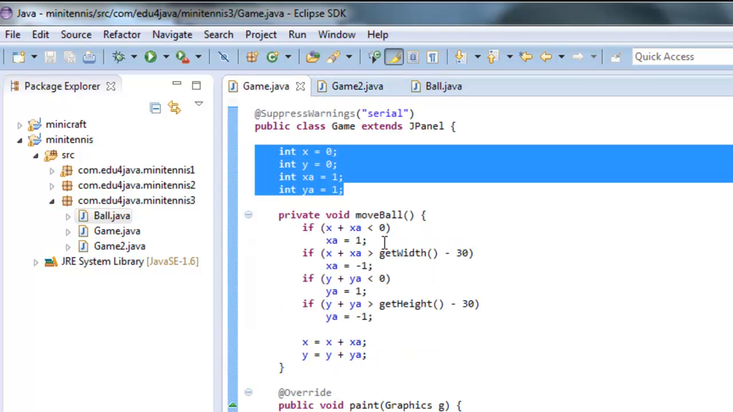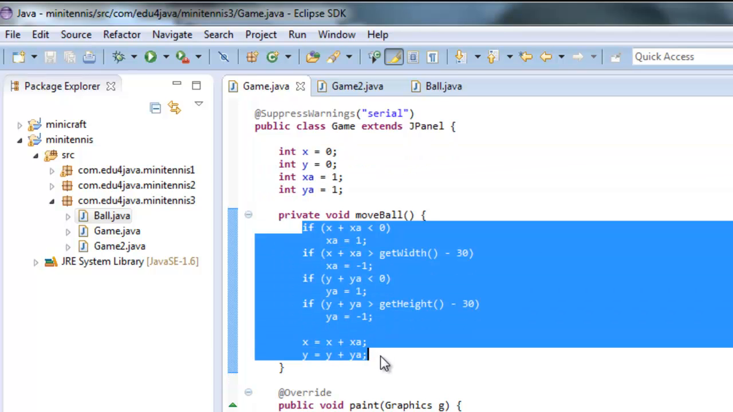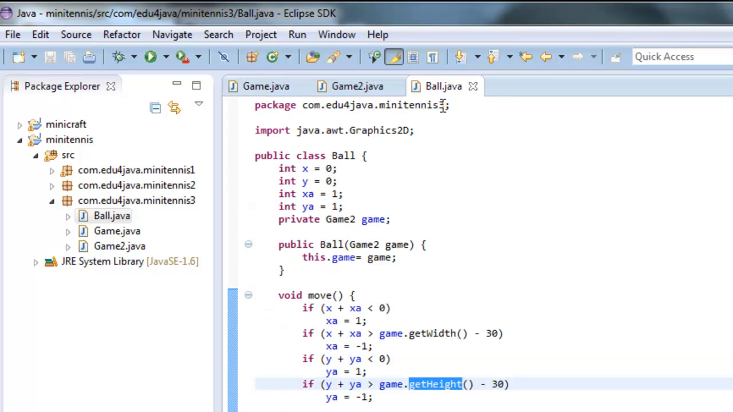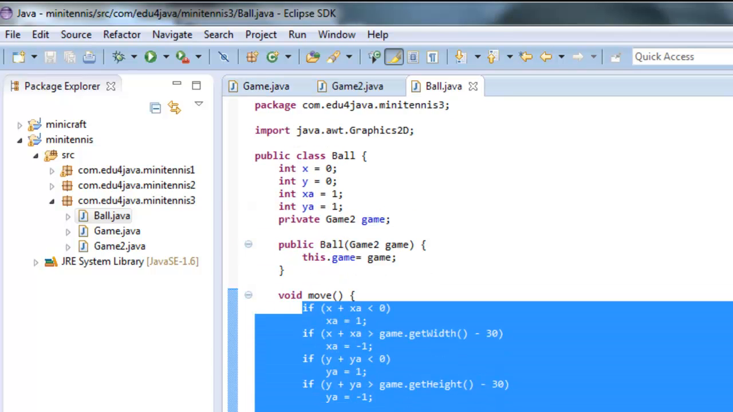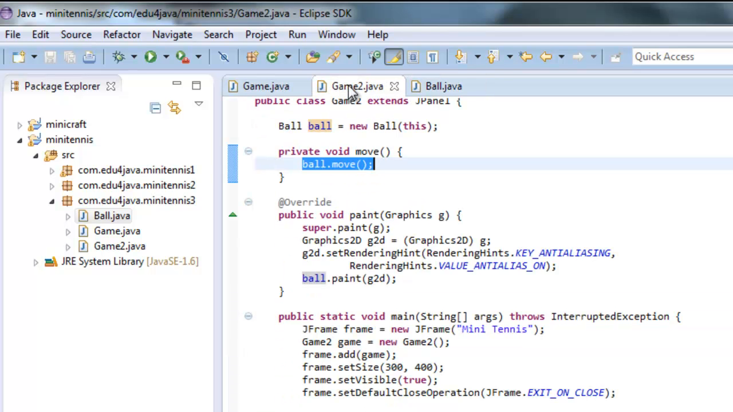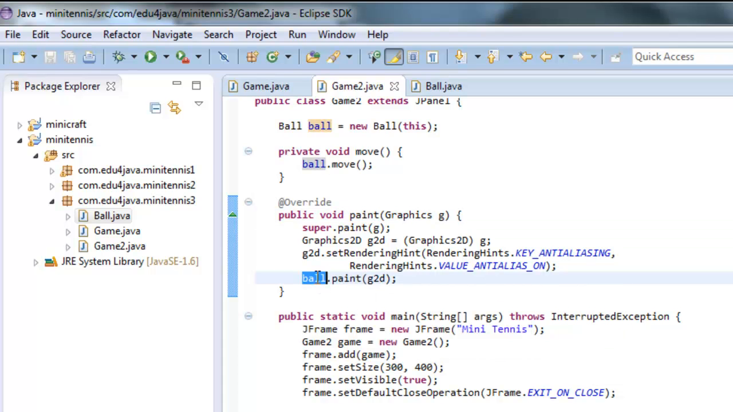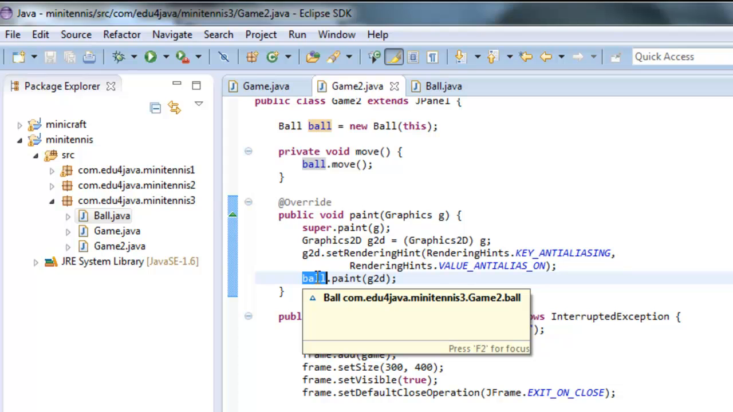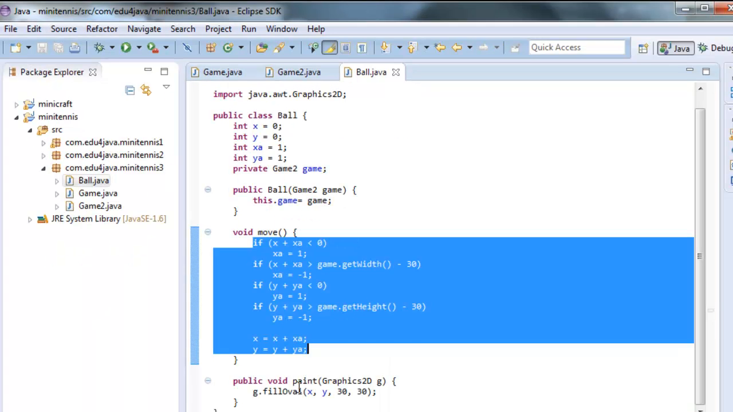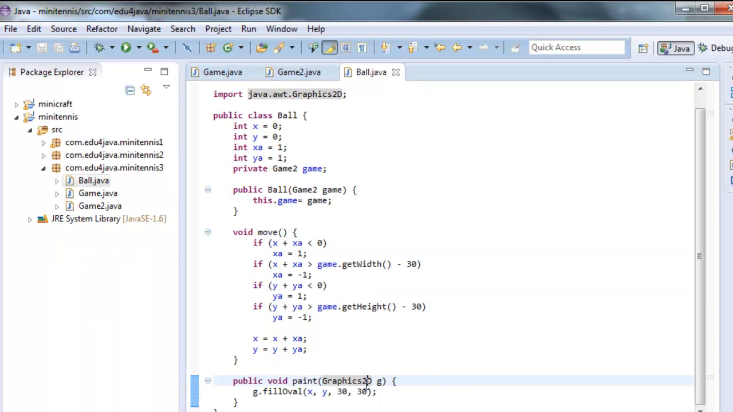What we had before in the method moveBall was all this. We have it now in the class Ball in the method move. This method moves the ball. In the method paint, we also use the paint method of the ball to paint the ball. The information of how to do it is in the class Ball. This paint method receives Graphics2D, which has the method fillOval, which is going to paint with X and Y position and with these dimensions.